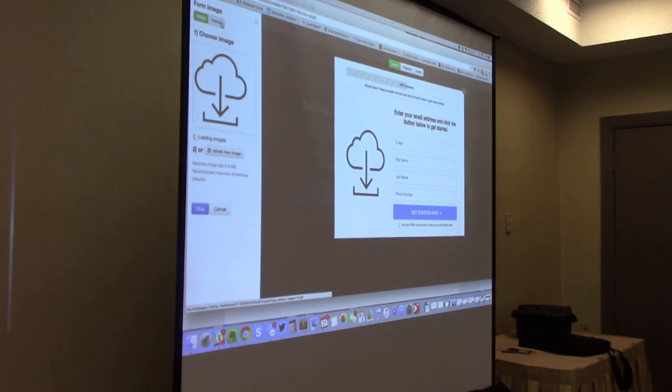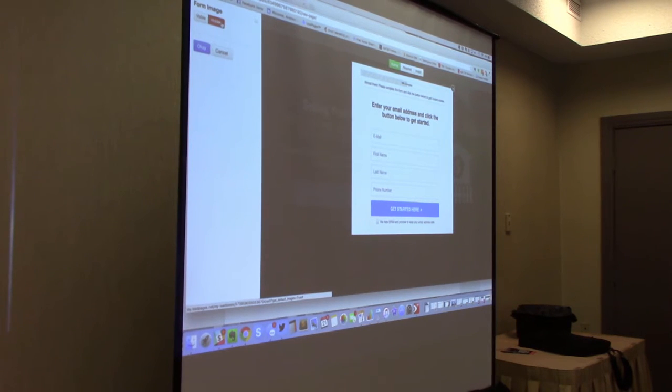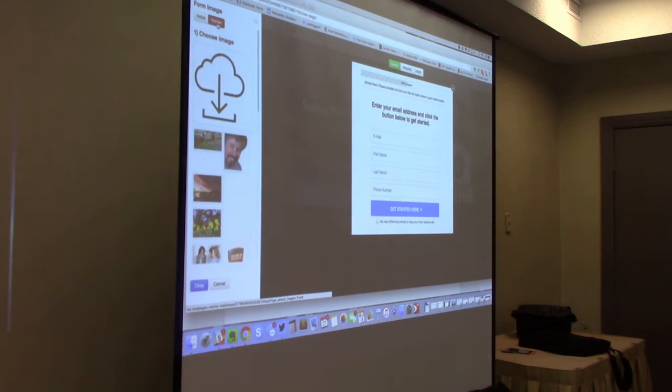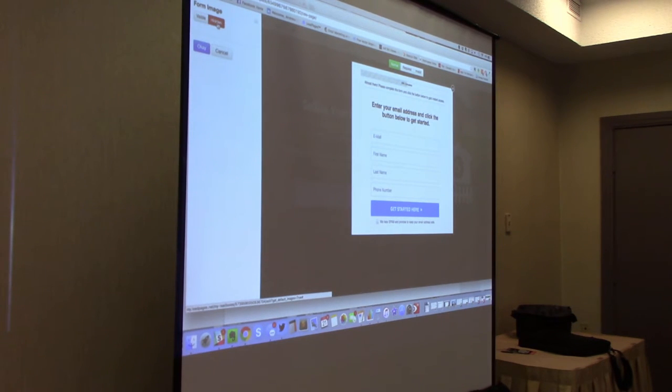I like to get rid of the image. I find that my conversion rate's a lot higher if I get rid of that image on the side. It takes up room, and especially on mobile, that's where you'll see it really takes up a lot of the space, because it shows the image first, then the text, and then the form. So I just get rid of the image altogether.